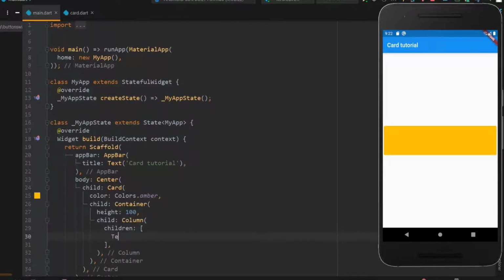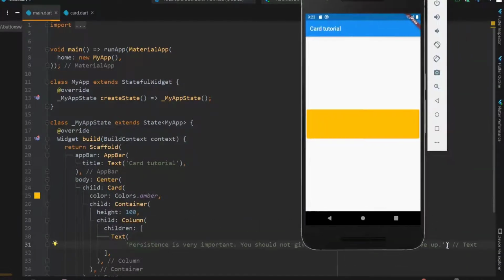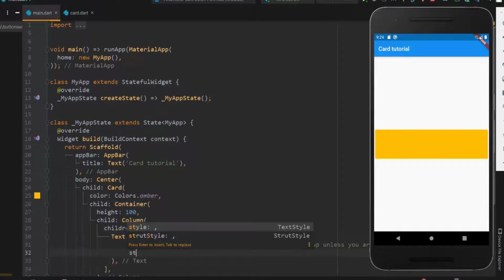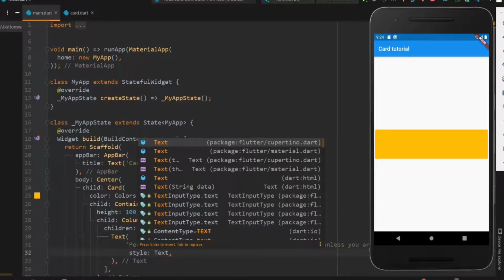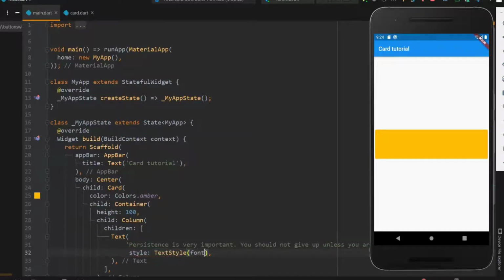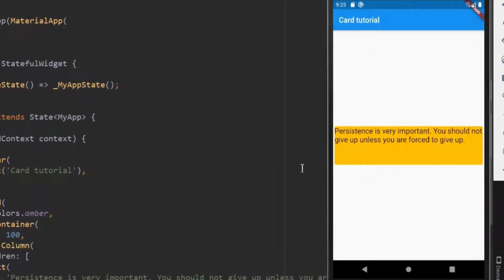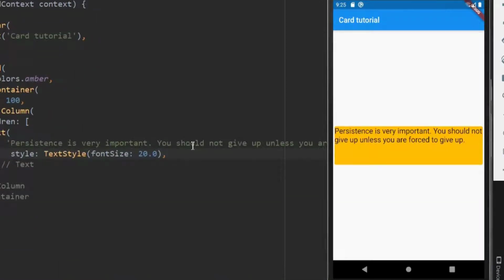Let me use the text widget, and paste the Elon Musk quote. Let me add some styling to the text. First, let me increase the font size. Okay, now we got the text within the card, next we can do some more changes to the card for a better look. As of now, let me add the name below the text.